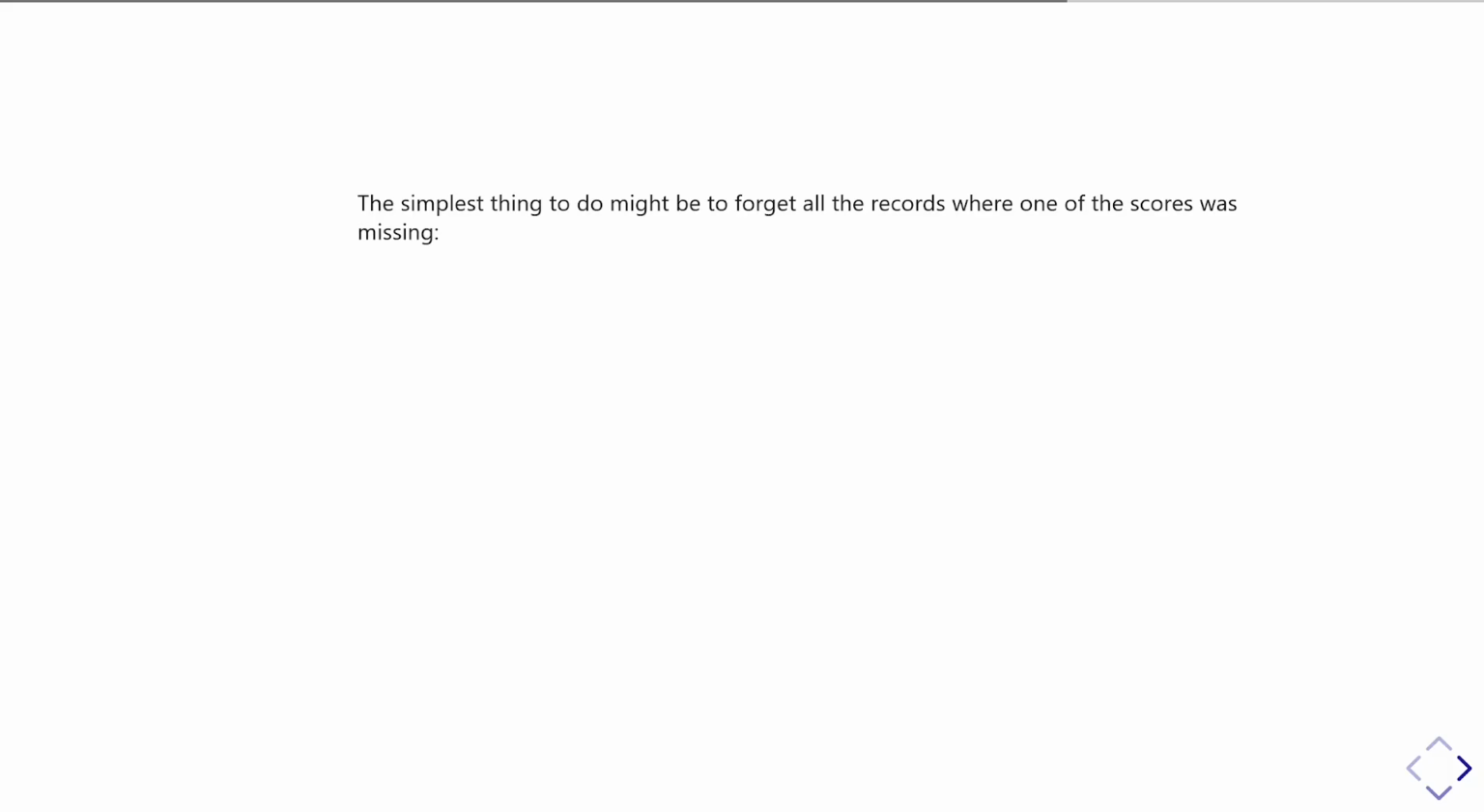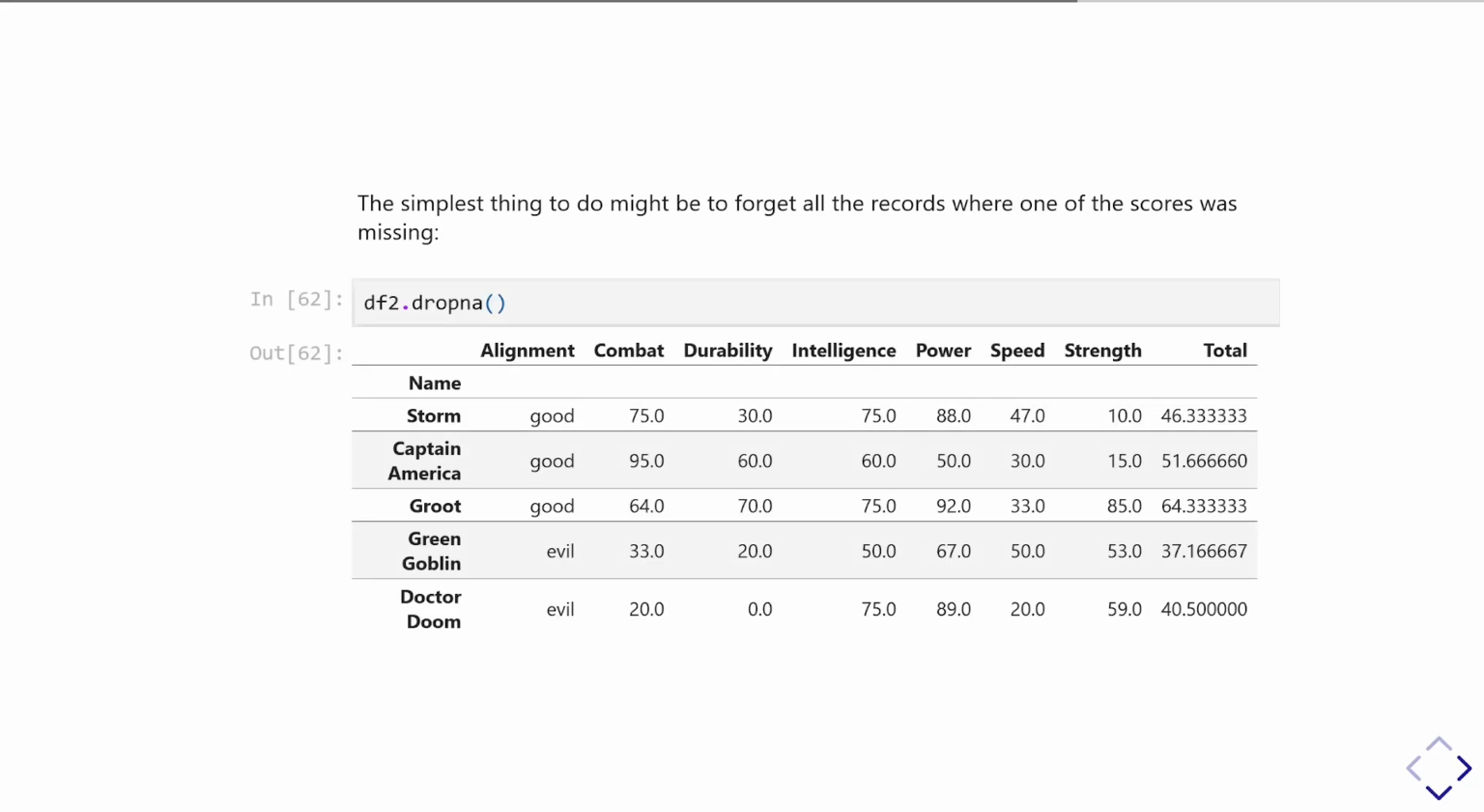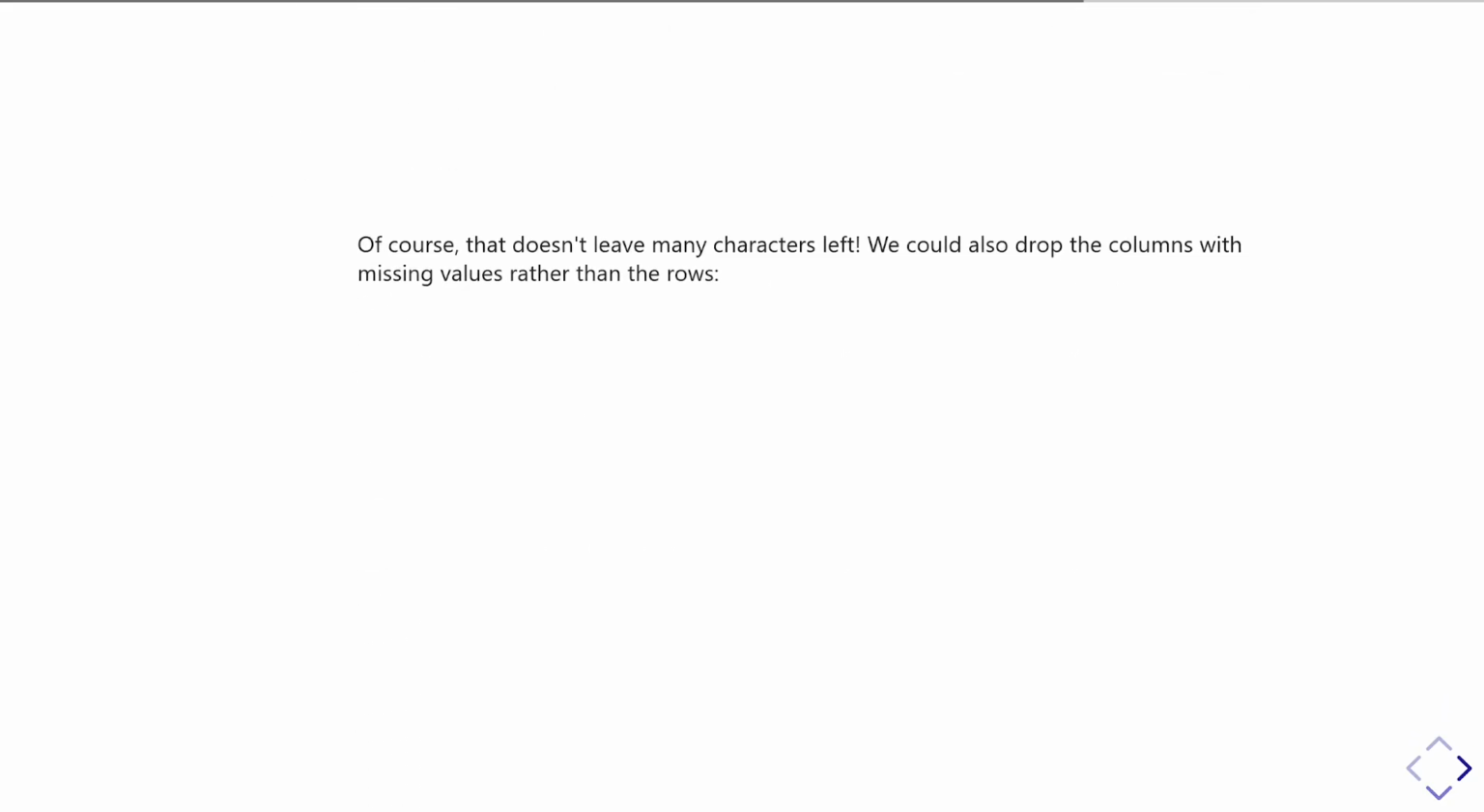And then the simplest thing you might want to go and do is to forget about all the records where one or more of the values was missing. So to do that, we can use dropna, so drop not available values. And if you don't give it any other parameters, it'll simply drop all the rows which have one or more not available values in it. Unfortunately, when you do that, you can see we end up with not really very much data left behind at all.